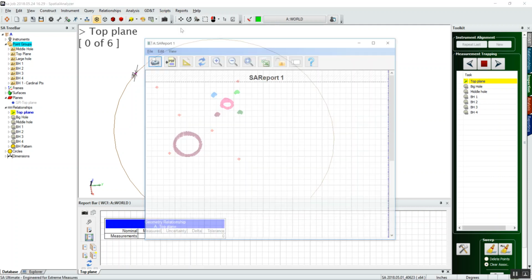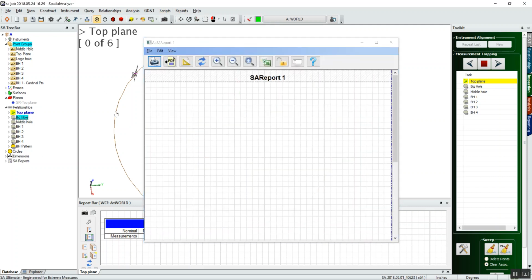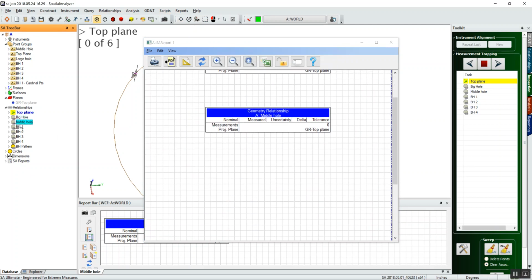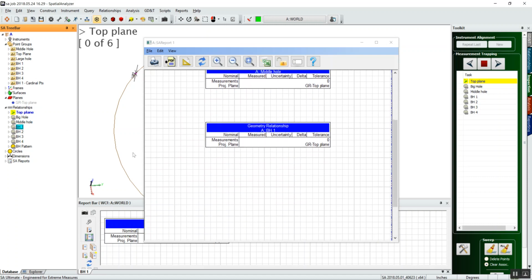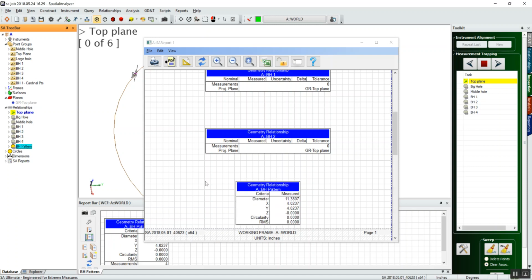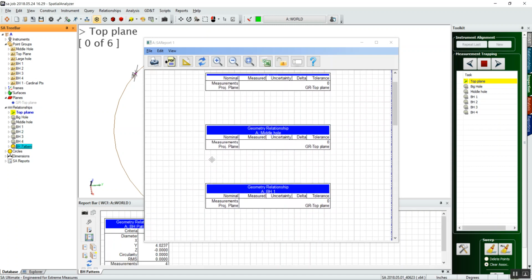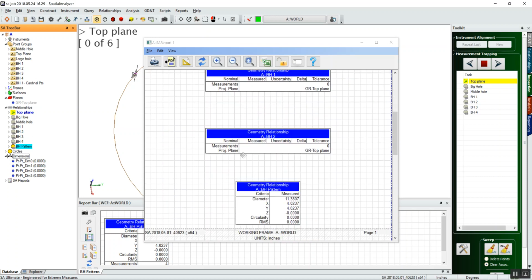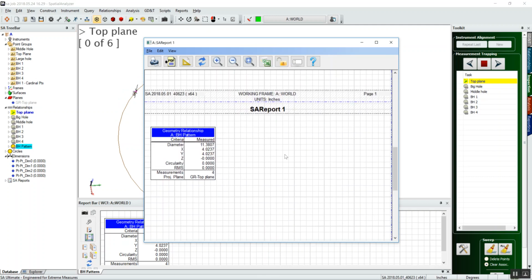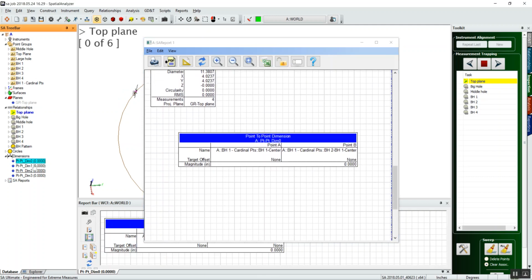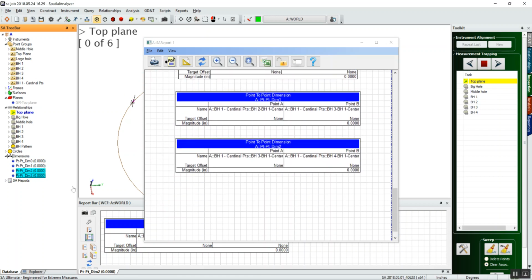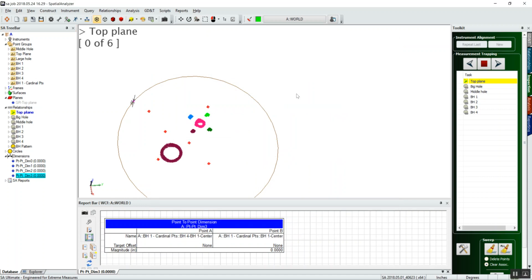So we'll add an SA report, and we'll just bring over the things that we want to put into the report. And the bolt hole pattern. So I've got my 5 things that I actually want to report, and maybe I do want to report my dimensions as well. So I've got my report created.